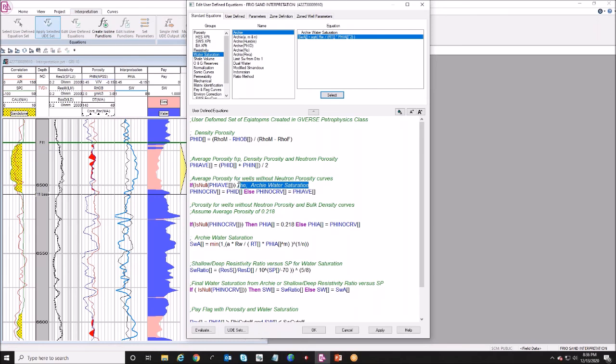Got a couple things in here I want to cut out real quick. Wasn't paying attention to where I had my cursor.